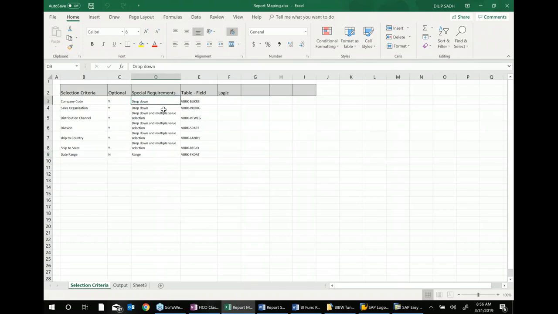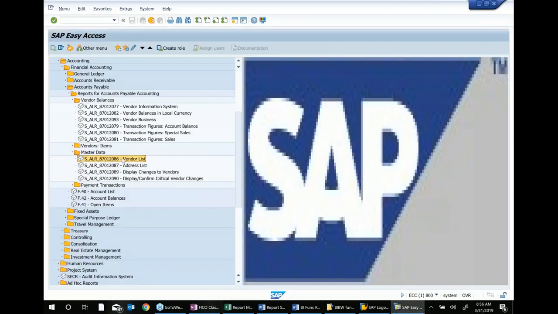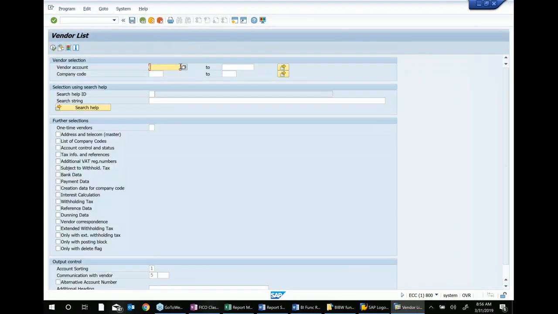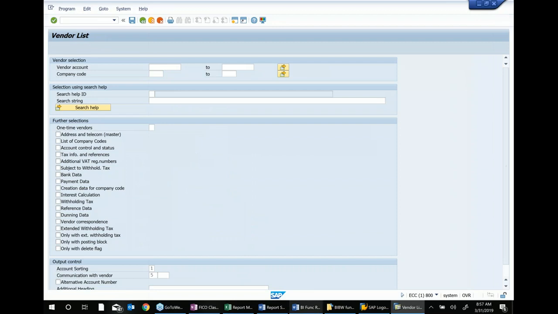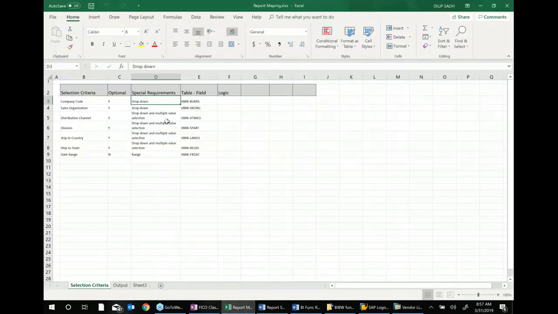For company code, I need a drop down. So when I go back here, I'm putting this is a drop down. You see that here? In the company code, I can get a drop down. So I'm specifying to them that when you write this, I need a drop down. And sales organization is also a drop down. For distribution channel, I need a drop down and multiple value selection.